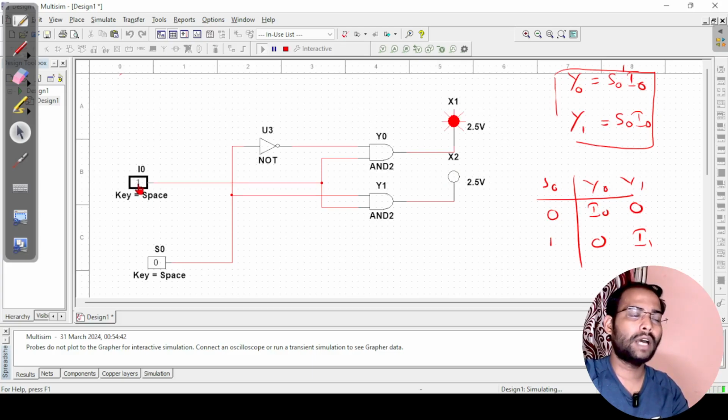Now if I change the I0 value, that will only appear across the Y0 output, fine. Now if I change my S0 to 1, then what will happen? The output will appear across the Y1 only, then Y0 will be 0 always. In that case, if I change this value, see, then only Y1 is getting activated, but your Y0 is always 0, fine. So that is how you can implement a simple demultiplexer of size 1 cross 2 with Multisim, and you can verify the circuit. In the next video, we will see how we can implement a 4 cross 1 demultiplexer as well.